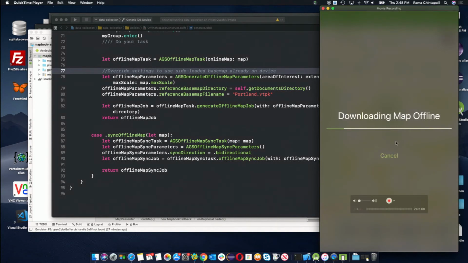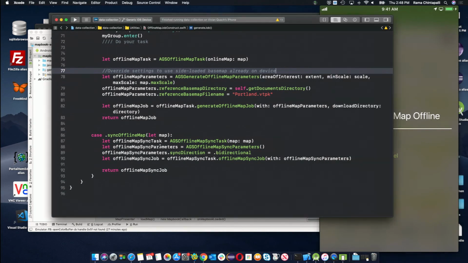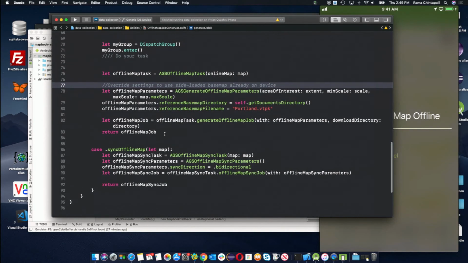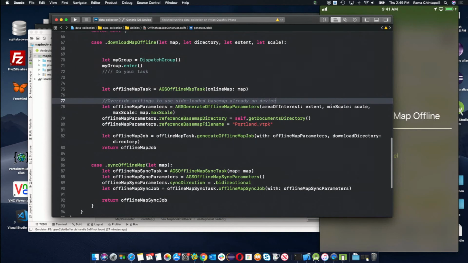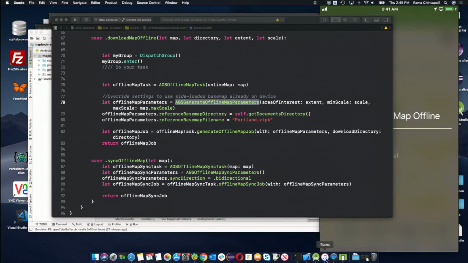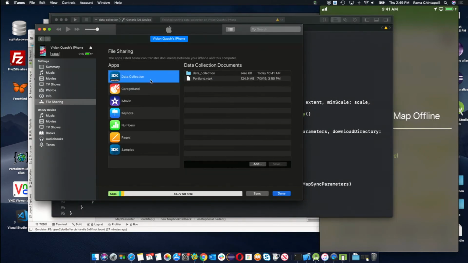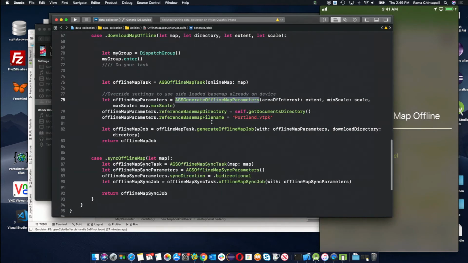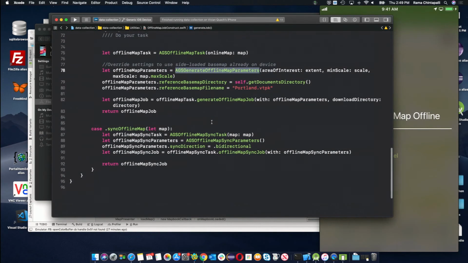As it is downloading, let's see the code which is actually taking the map offline. You just instantiate the offline map task with the map that you want to work with, and use the offline map parameters. In this case, what I did was I'm actually making it use a reference base map which is already deployed onto the device. If you go to iTunes, you can see that this app has some local data installed, which is my Portland vector tile package. And that's what I'm telling the parameters to use as the reference base map.